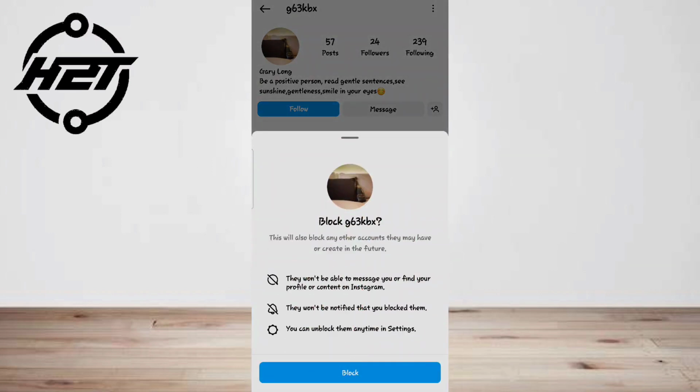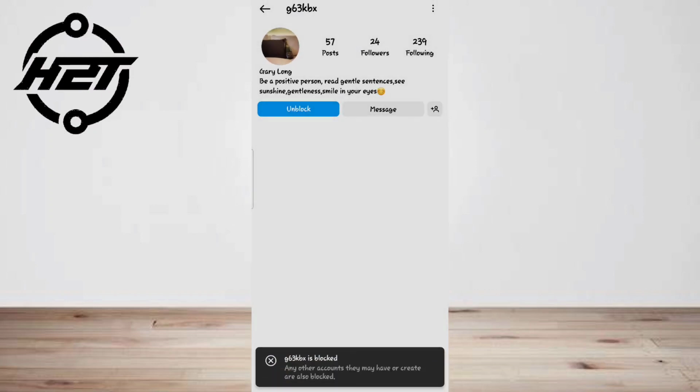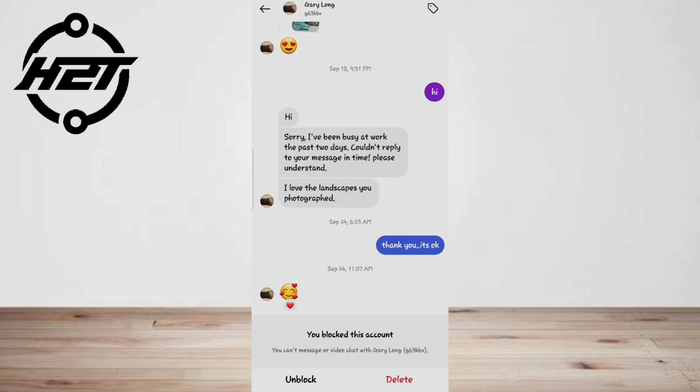Step 6. Delete the chat. Once the user is blocked, revisit the chat. Two options, unblock and delete, will be visible. Select the delete option and confirm the action.